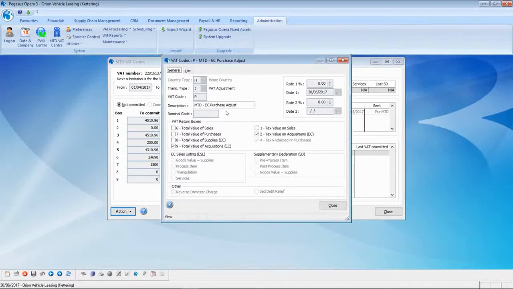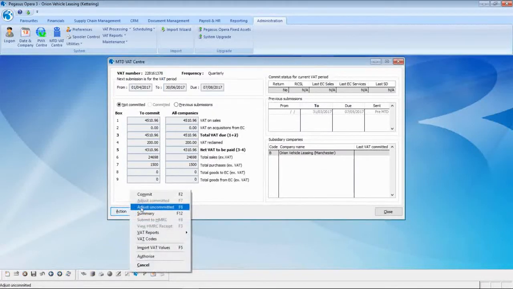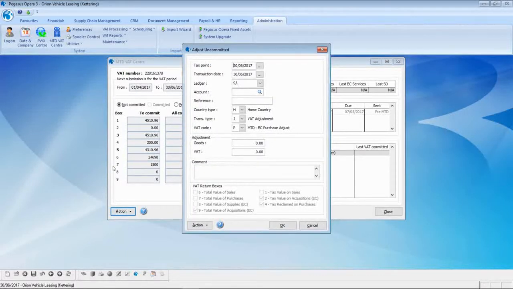In this example, we can see that it is going to adjust box 9, total value of acquisitions EC, box 2, tax value on acquisitions EC, and box 4, tax reclaimed on purchases. Let me use this J-type VAT code to correct that purchase invoice I posted a moment ago. That invoice is currently uncommitted. So let's take this option here, adjust uncommitted.